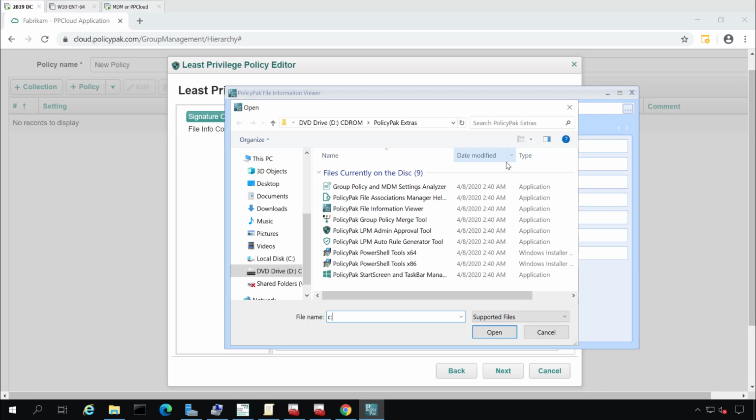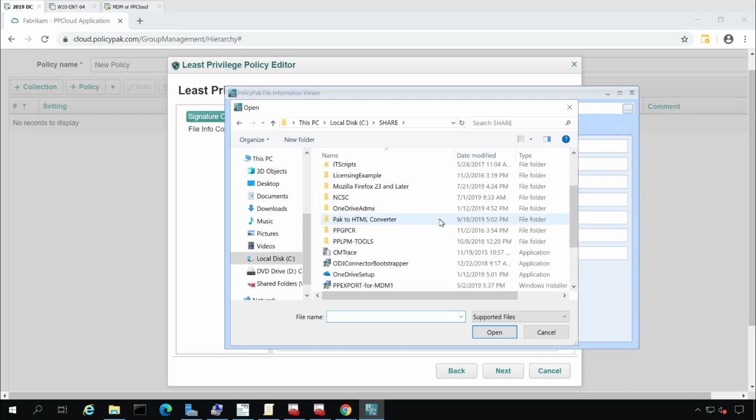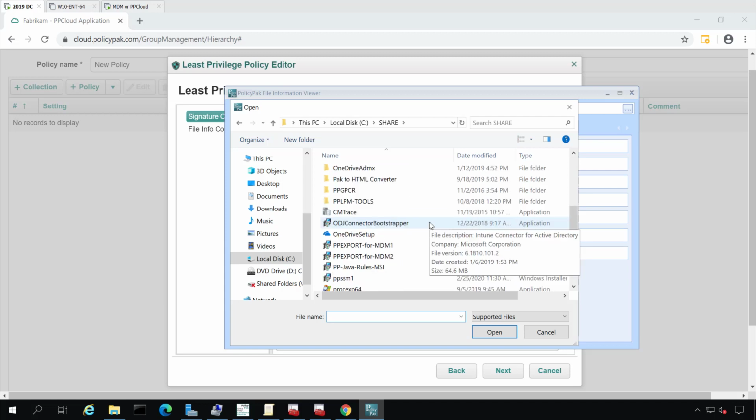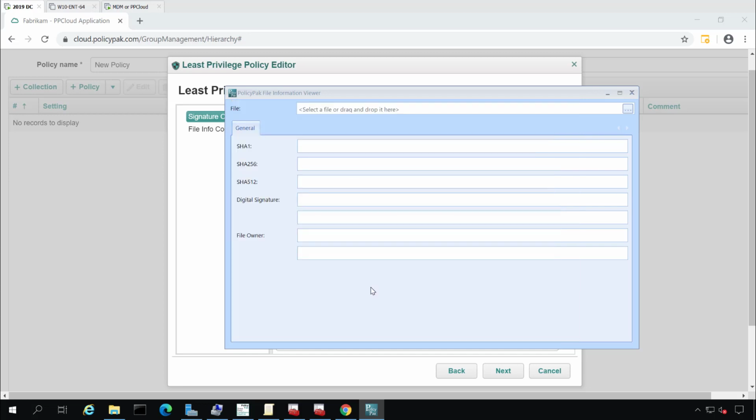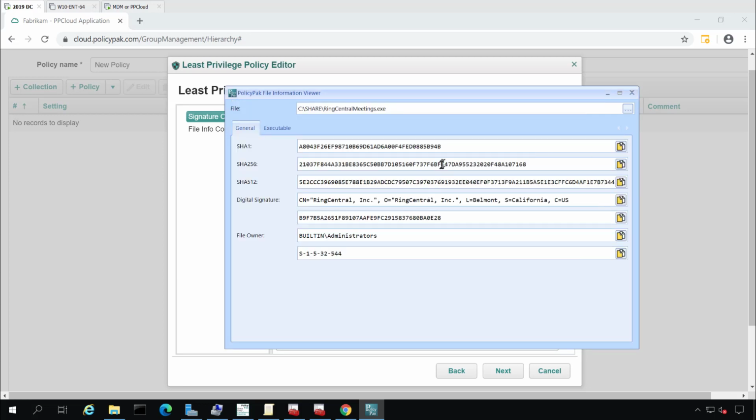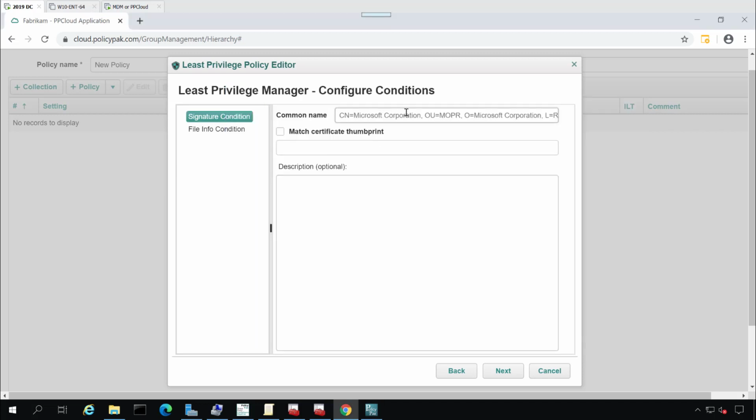So I have a bunch of stuff in my folder called Share, and in Share here, let's say I wanted to do Ring Central Meetings. Okay, I wanted to let that install Elevated or something. So if I double click Ring Central Meetings, hey, look at that, I get all the information I want. So here's the signature block. I'll just copy that out of there and I'll paste it, bang, right in there. So there's my signature piece.